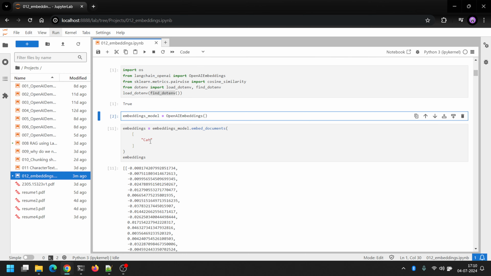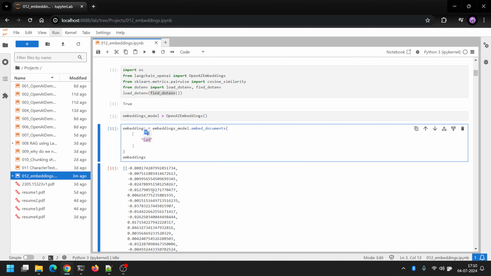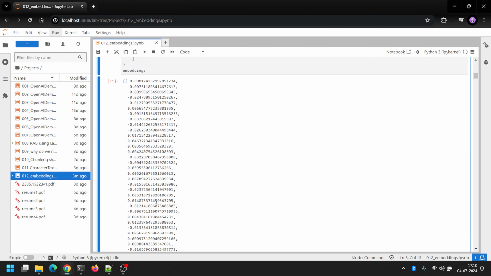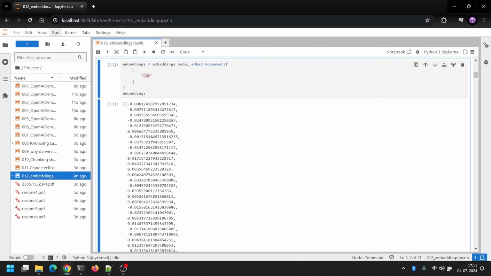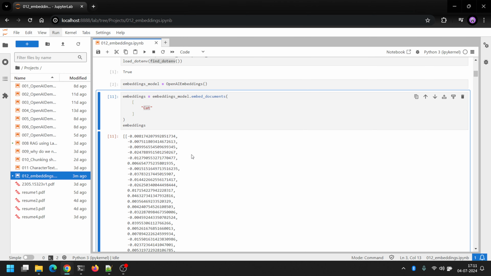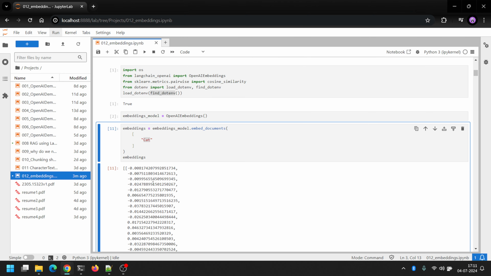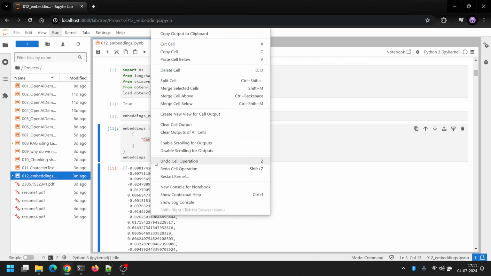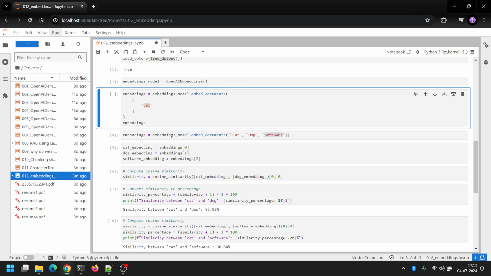Next thing is I create the embedding for the word cat, right? This is how it would look practically. It has many dimensions, not just a single number. So it has many dimensions. The computer needs this to understand its meaning, right? Let me clear this cell's output.